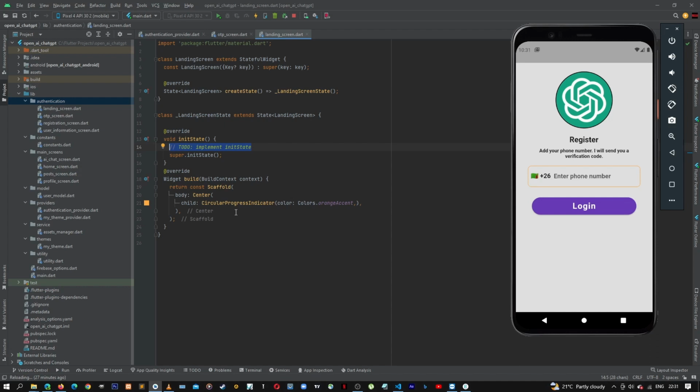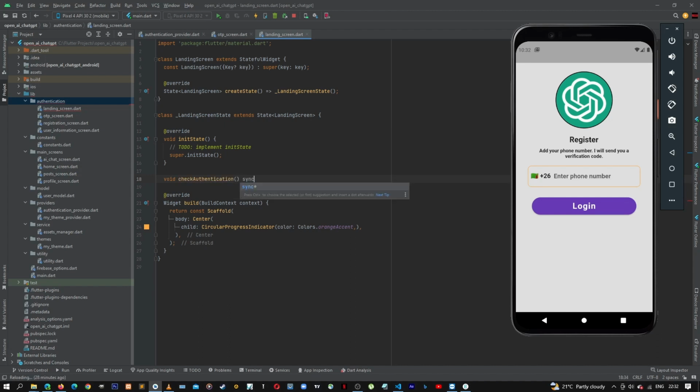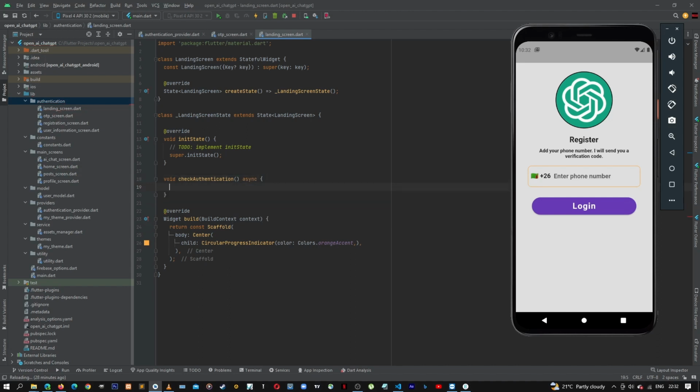So inside our landing screen here, all we have to do is check the authentication. So for that, down here, let's create our method to check. Here we just need to check if this user is signed in. We do the necessary steps and navigate the user to the correct page. Let's say void check authentication. Of course, there are a lot of ways to do all these things. This is just one of the ways that I'm doing it.